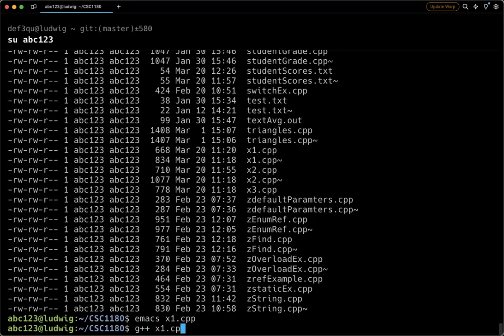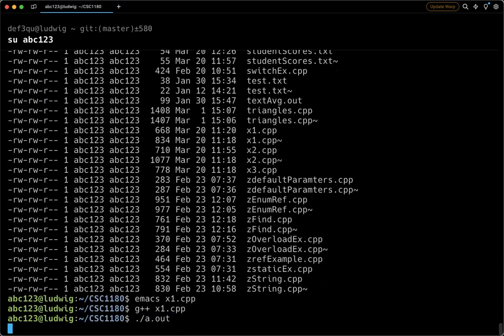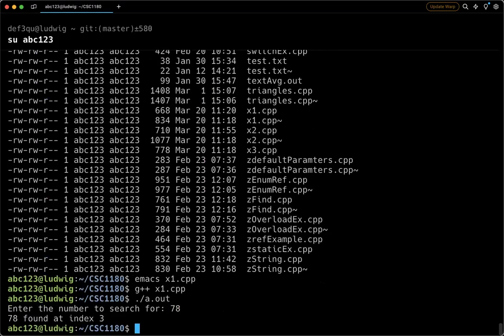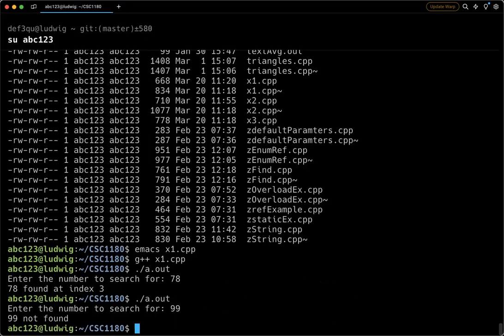Let's get these ridiculous names so I can find them in my list of programs. Okay. Going to run it. And the number I'm searching for was 78. It's returned 78 found at index 3, which is correct. If I run it again, 99, 99 was not found. Okay. So that's the basics of the sequential search.